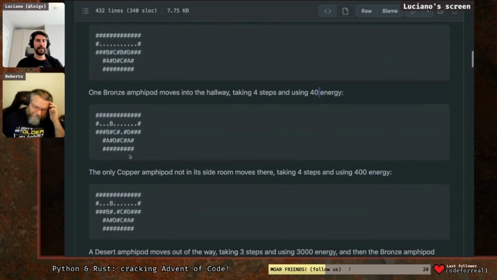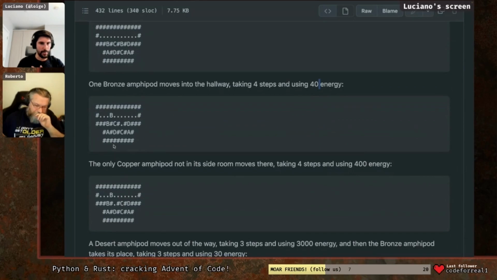This is the next step. Yeah. In the next step, what they do, they move C from here to here, because this way they already ordered the C column. So C is doing 1, 2, 3, and 4 movements, and C costs 100 per step, so it's 400 energy. So far we have been spending 400 plus 40, 440 energy.